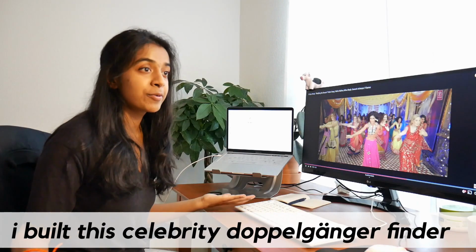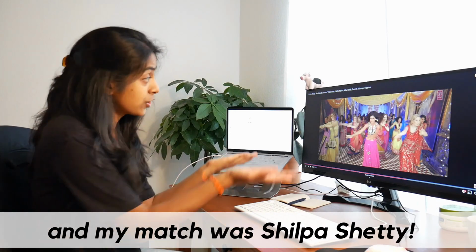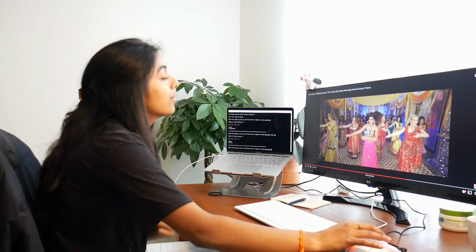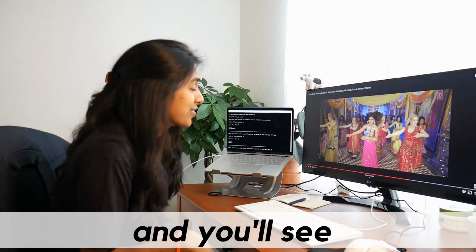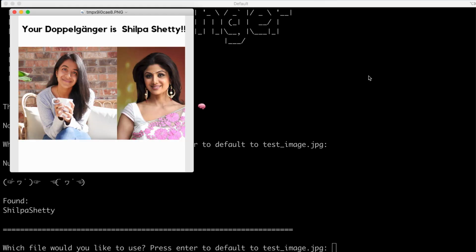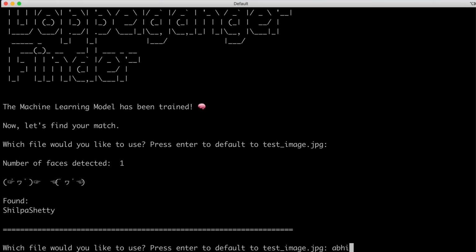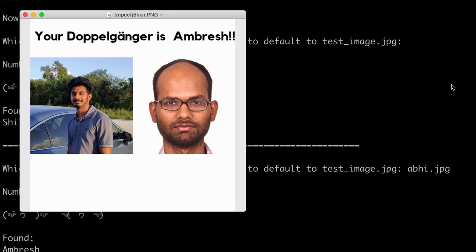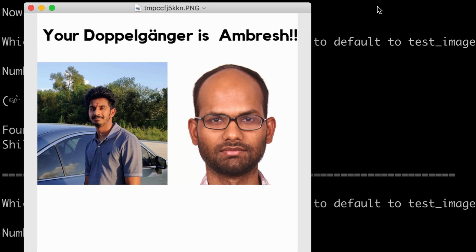Oh, so I built the Celebrity Doppelgänger Finder, and my match was Shilpa Shetty. Okay, I'll show you how it works and you'll see. So if I default to my own picture, we can see that this is my doppelganger. And if we try yours, then apparently your doppelganger is this guy? Pretty neat, huh? Pretty cool, but how'd you make it?